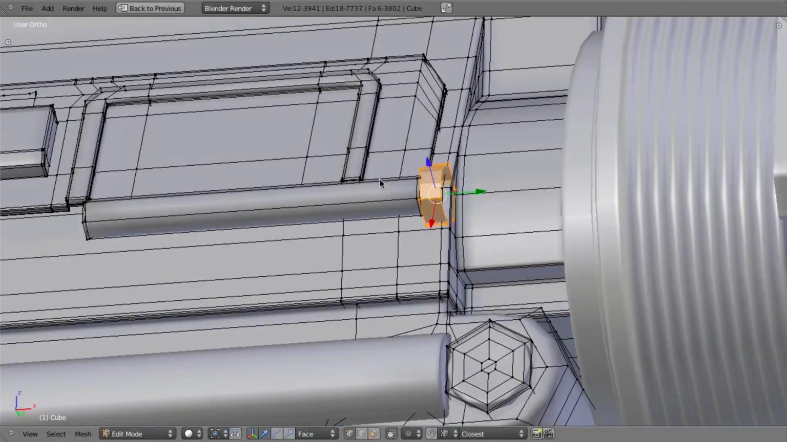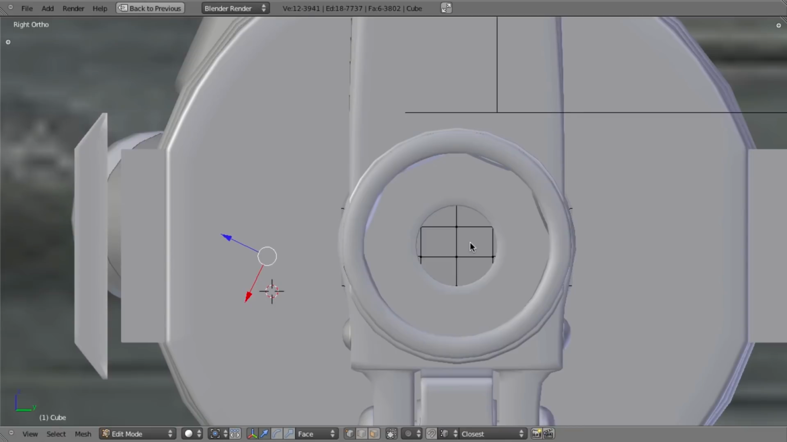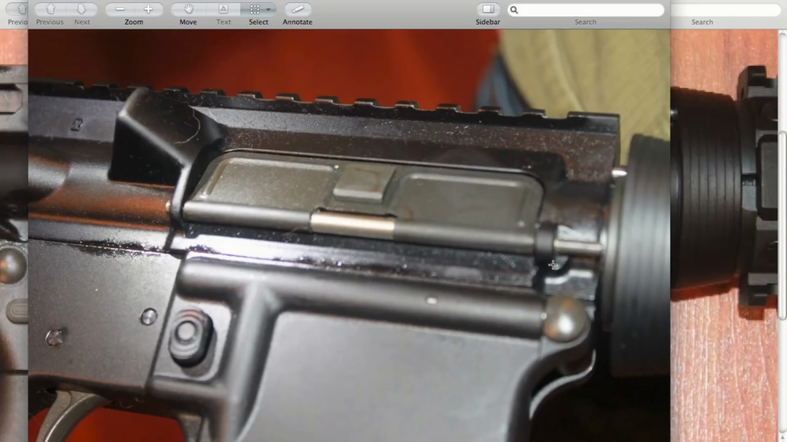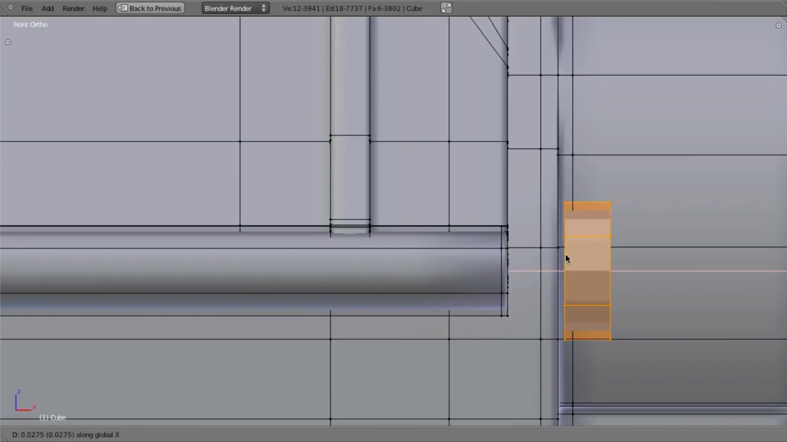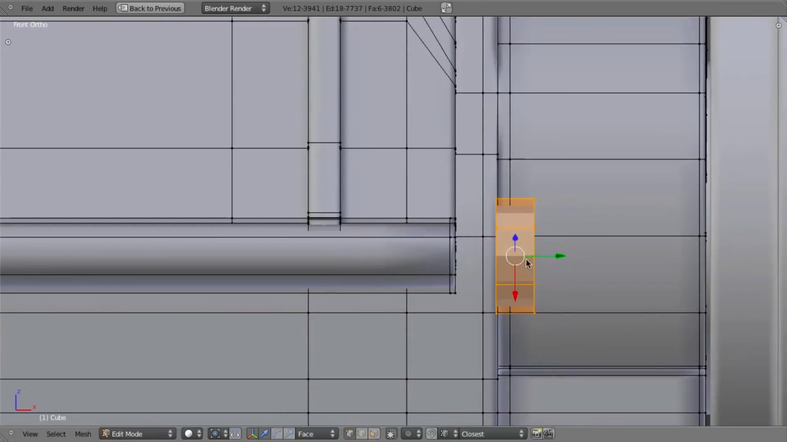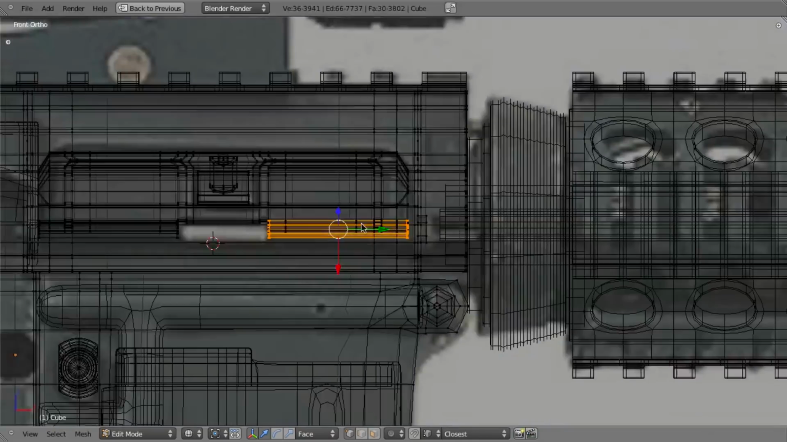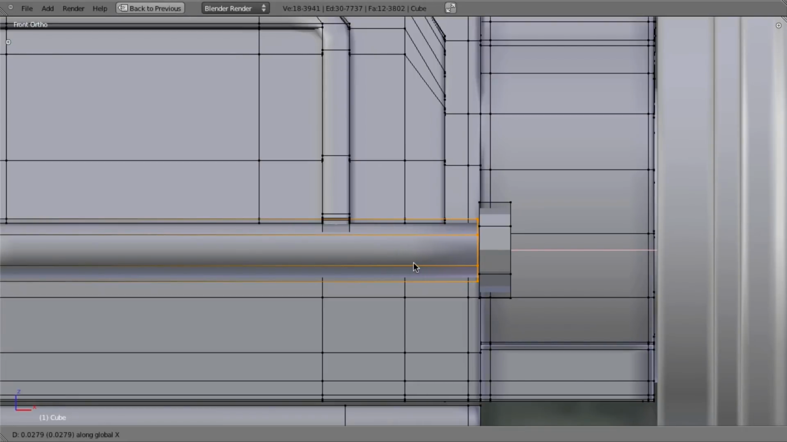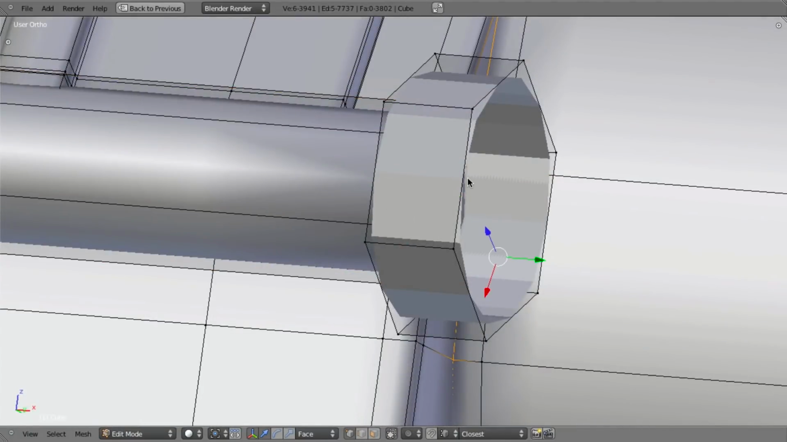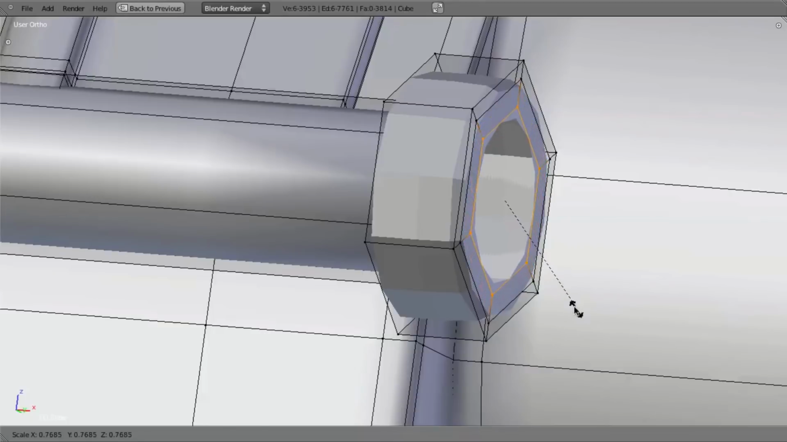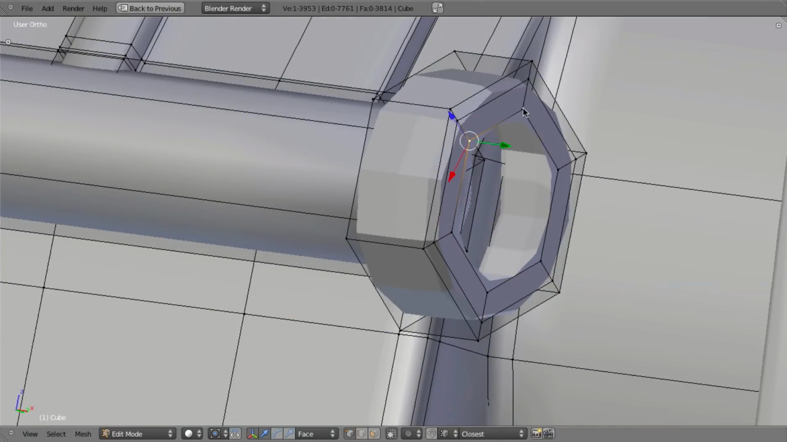Then we actually want to... Looks like it comes out past this, actually. So we'll bring this out to about here. And then we'll take this end, slide it out to there. Let's select this loop right here. Hit E to extrude, scale it in, extrude in again. Then we'll select this, fill a face.